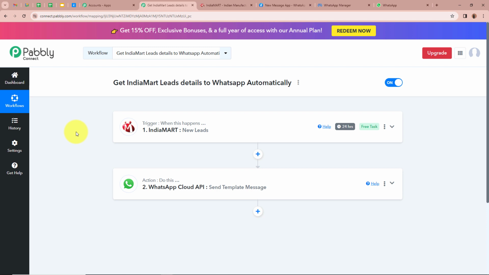So now to sum up what we have done till now, my objective was that whenever a new lead is generated with the help of IndiaMART, automatically a WhatsApp message of that lead's details should be forwarded on my WhatsApp. For that, we have created an automation between IndiaMART and WhatsApp with the help of Pabbly Connect. And this was the trigger and action step of our automation process.